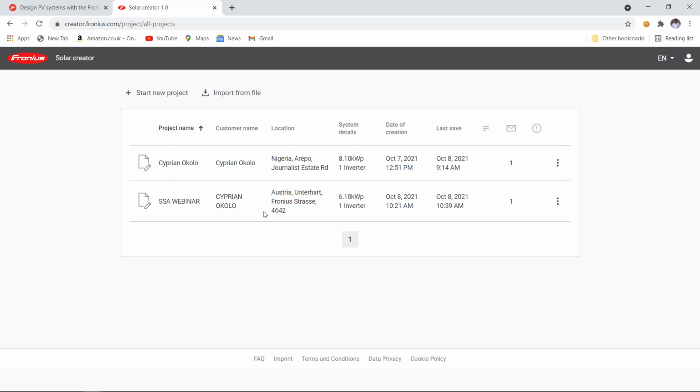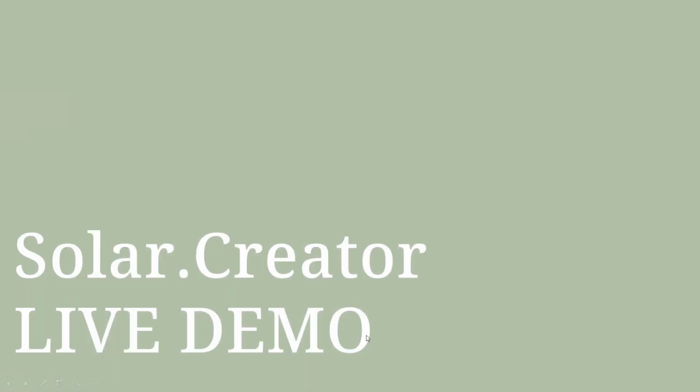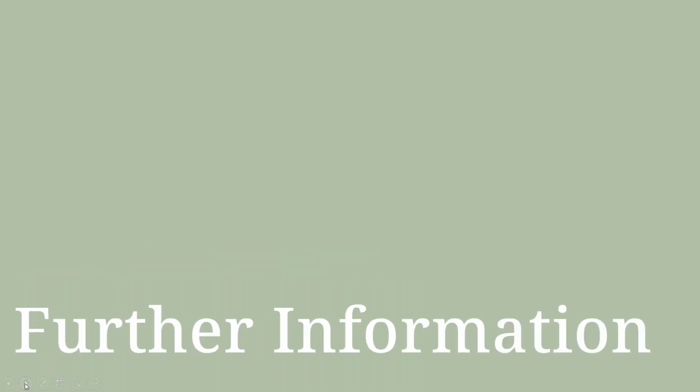In case you have any difficulty or you're stuck anywhere, please do not hesitate to get through to any of us according to your covered region. So that's basically it for the Solar.Creator. I believe we enjoyed the walkthrough of the Solar.Creator, and it's actually an interesting tool to work with.